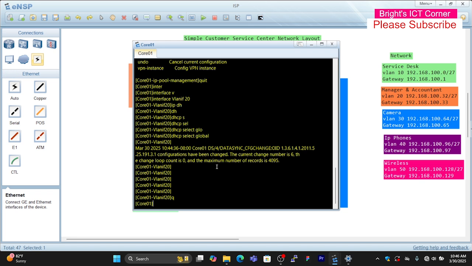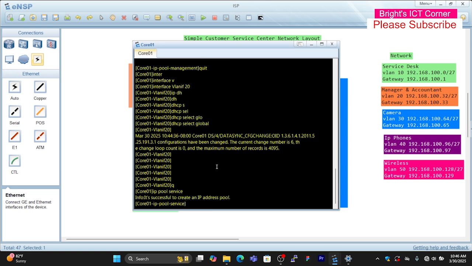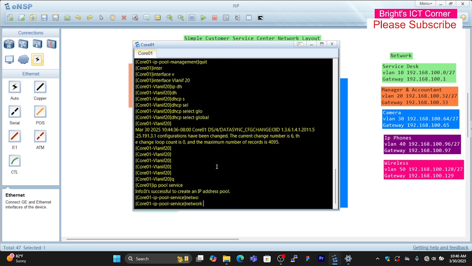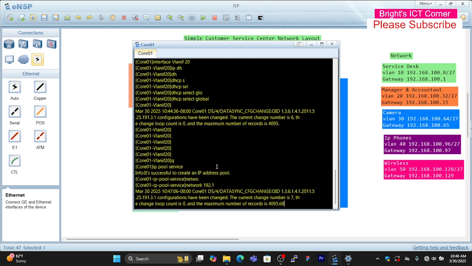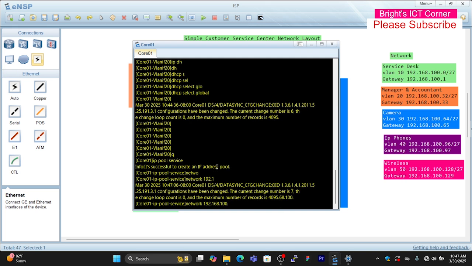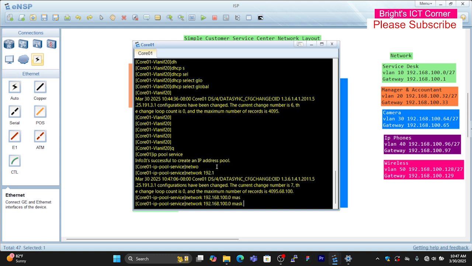The service desk VLAN interface. You first create a pool, IP pool service desk, let me just name it service only. So the network is 192.168.100.0. The mask is 27.